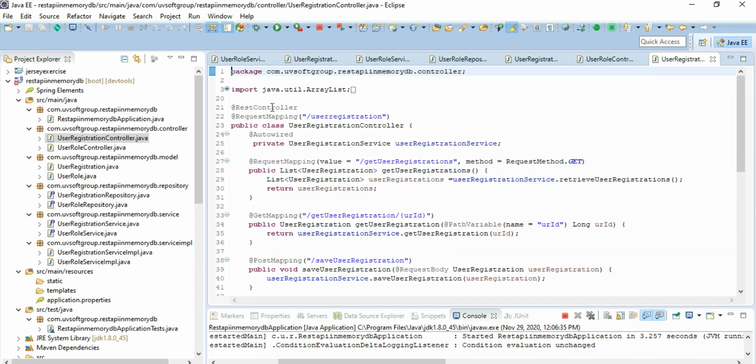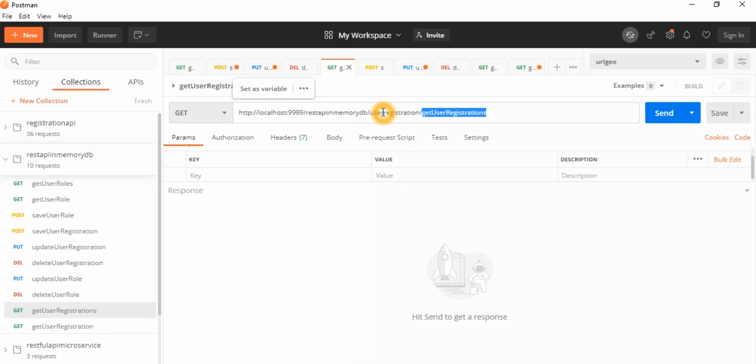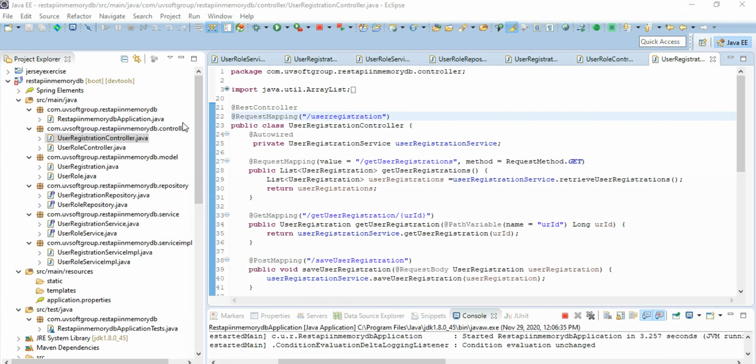So you can request the controller, the same things and the same flag. This is, as I already said to you, one of the keys. If you have many services, then you can flag them like this: user role, user registration, and so on and so forth. So all the implementation is done.